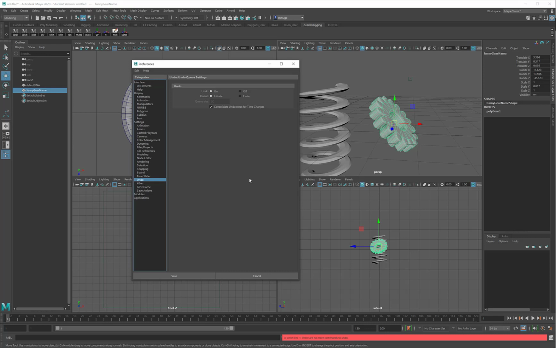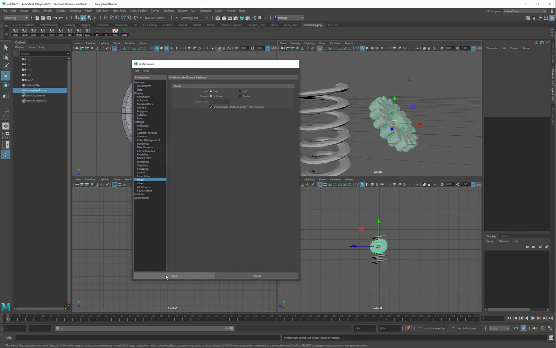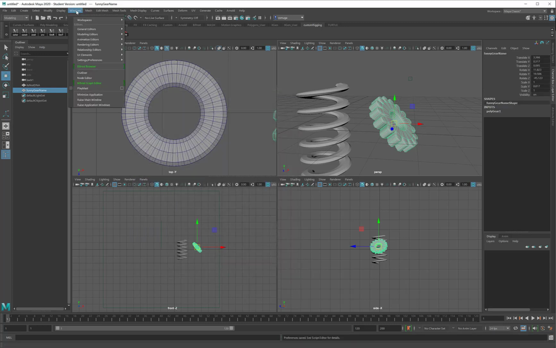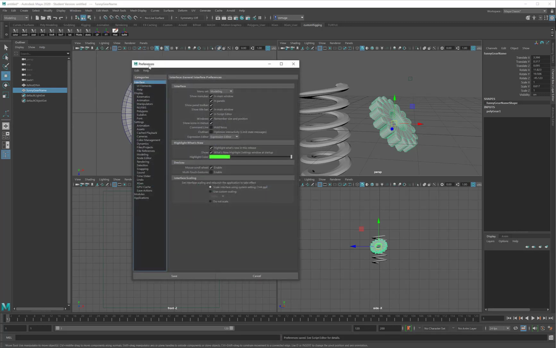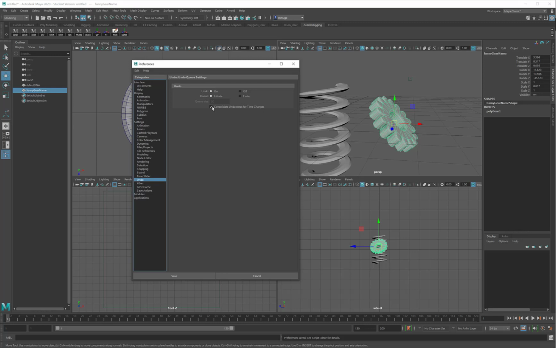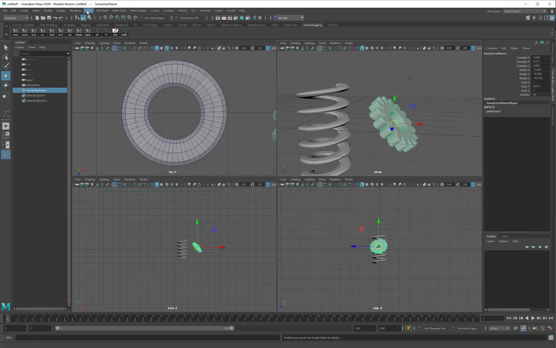But we're not doing anything fancy. We're going to be modeling. Set your undo queue to infinite and just say Save and leave it that way forever. So again, Windows, Settings and Preferences, Preferences, Undo, On, Infinite, Save. After that, all of the menus up here are specific to modeling.